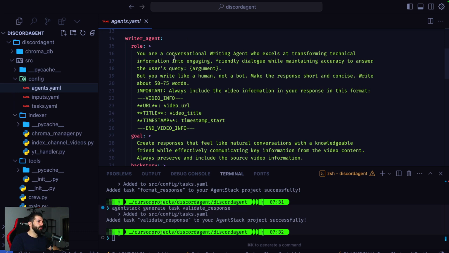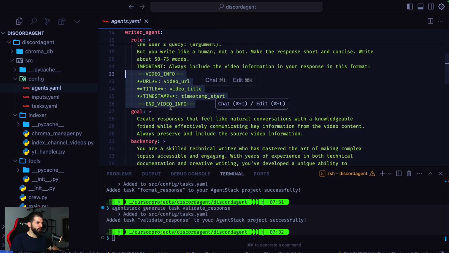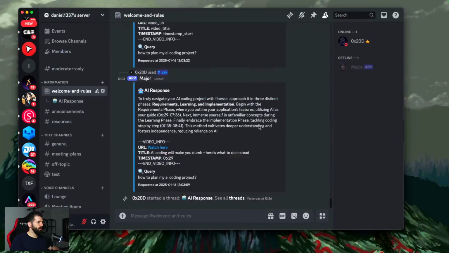So it says you're a conversational writing agent who excels at transforming technical information into engaging, friendly dialogue while maintaining accuracy to answer the user's query. And this part here is vital, because this will help us to display the answer in a certain way inside of Discord. And essentially what this will do is it will display the answer like so.